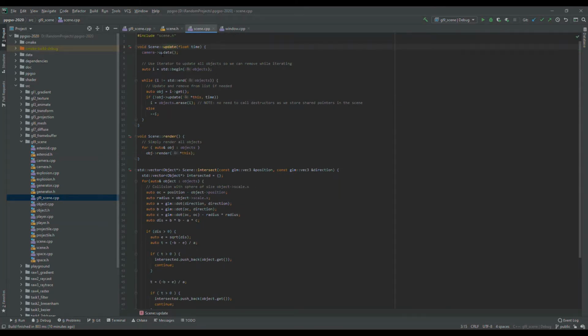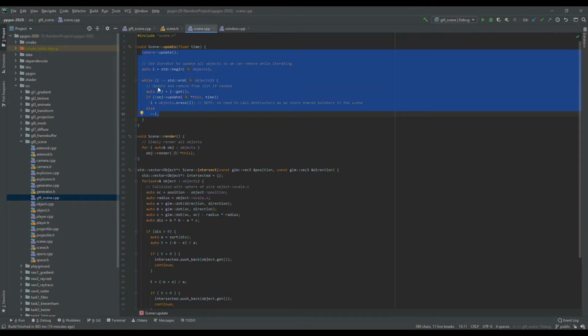Now we see there is an update. As we are used to the update, it's always calling all the objects, iterating over the objects and calling their update function, and if they should be deleted, it's erasing them from the container of objects. Very simple, very obvious if you're using it very often. Then we have the render, because you don't only want to update objects, you also want to render them and show them to the screen.